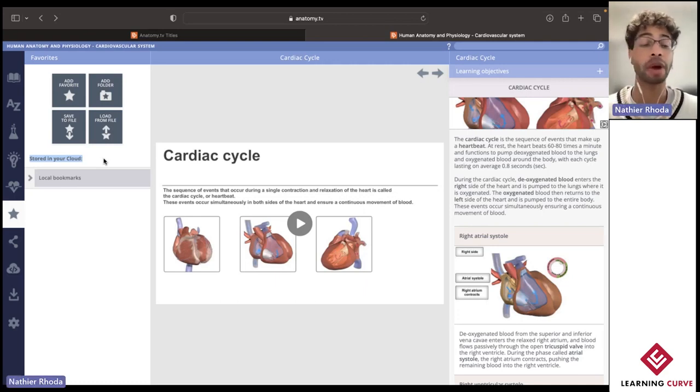Now, because I'm logged into my personal profile, any content that I save or favorite will then be stored to the cloud. And that then allows me to access any piece of content from any device at any time. Now, if I wasn't logged into my personal profile, I would then only be able to save or favorite this content to my browser, allowing me to only access this content from the device that I've previously saved it on.